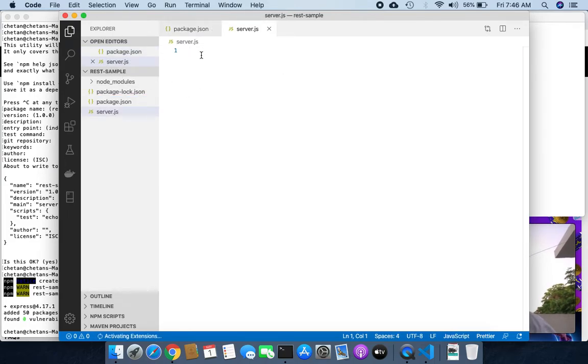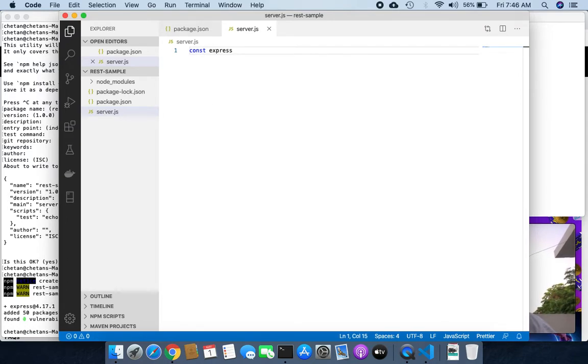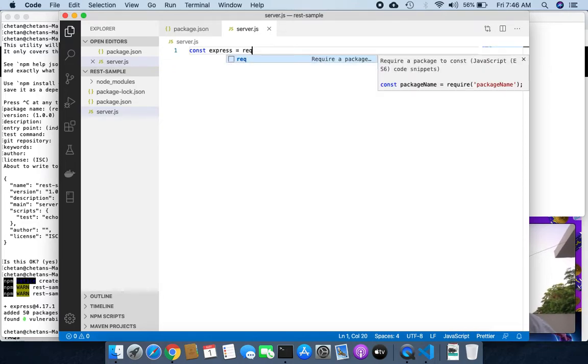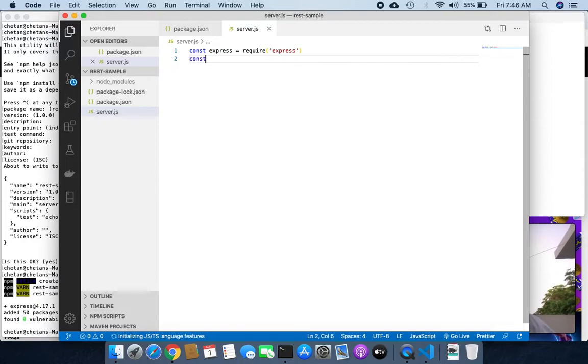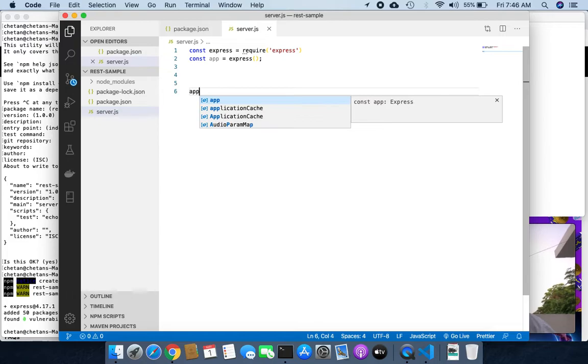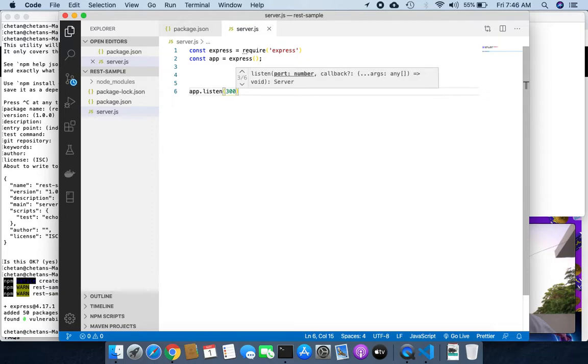So it came here. The first thing, we want to create a constant express. Now express is available in the node modules, so we can put require from anywhere in the project, because it's available to all of the directories. The next thing, I want to create an object of it. Yes, it's done. And now I'm simply starting my server at port 3000.